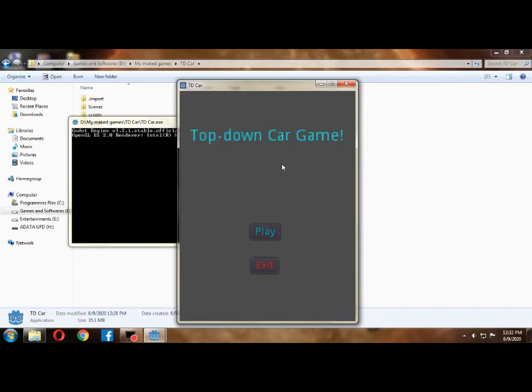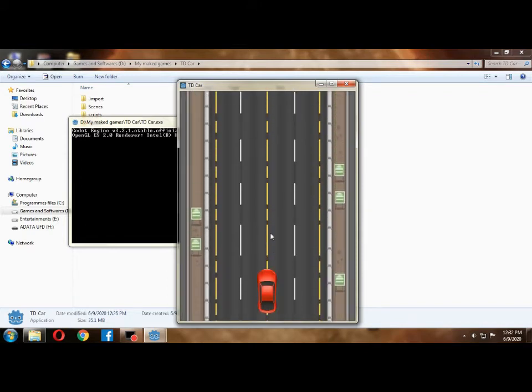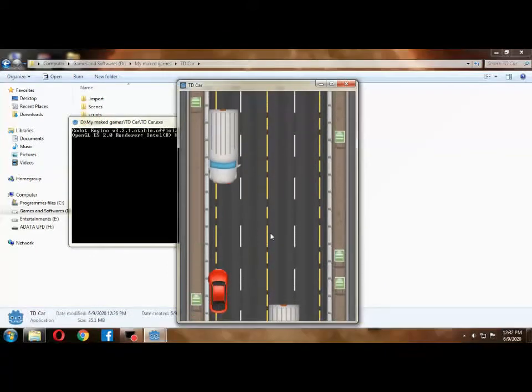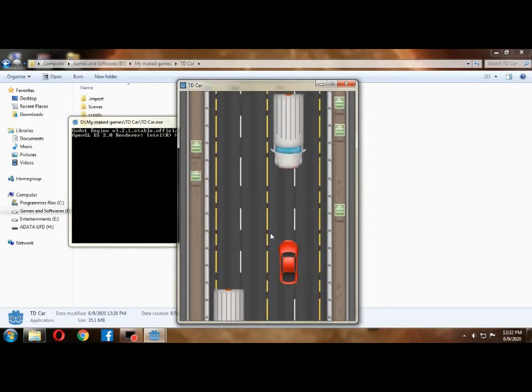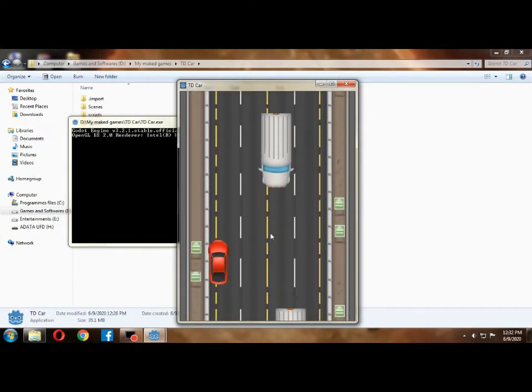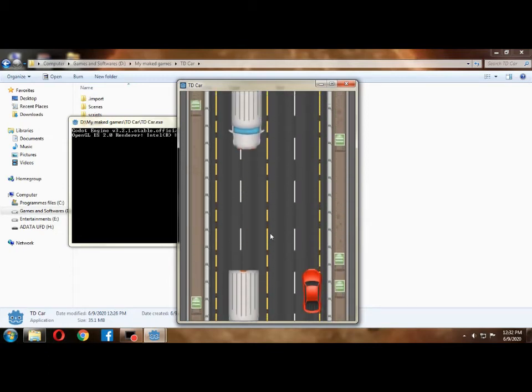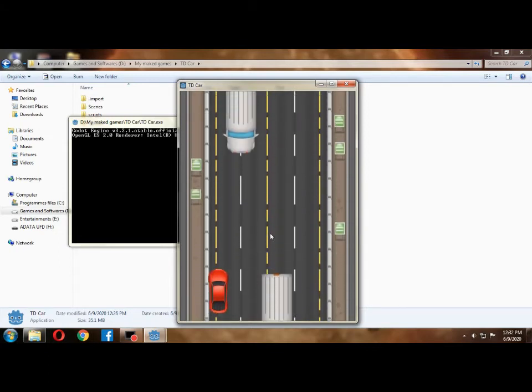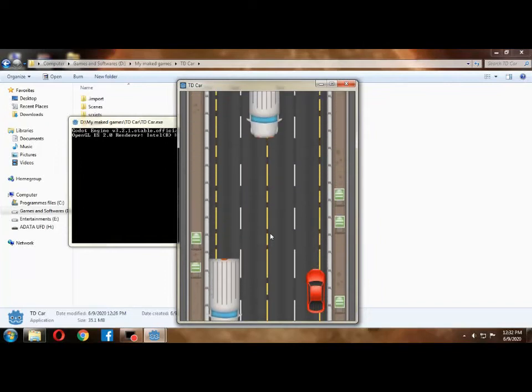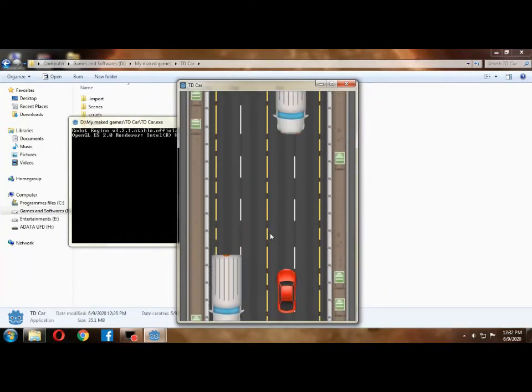First, when the player opens the game, it shows a window saying it is a top-down car game, and if the player hits the play button, the game starts, and you can see the car is moving. The car moves by arrow keys, and another car is the enemy car. If the player collides with it, the game will be over, like this.